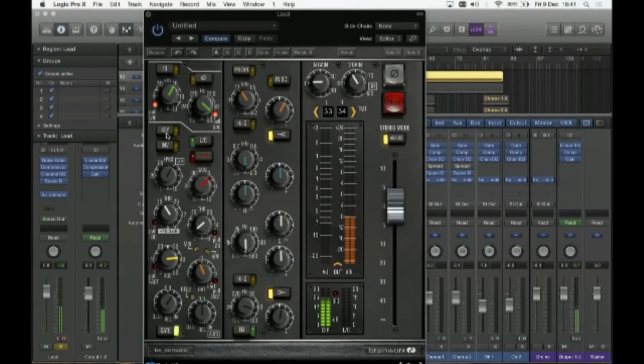Obviously here, starting to, you know, gate everything. So you set up your gate roughly where you want it.